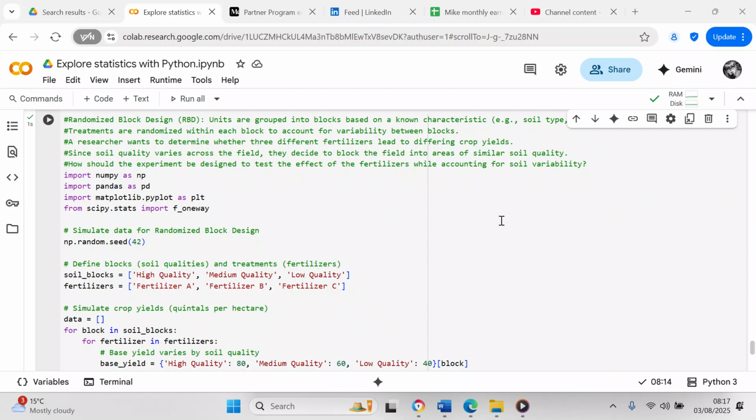This video is going to be about experimental design again, and what we're going to be talking about is randomized block design. In randomized block design, units are grouped into blocks based on known characteristics, and treatment is randomized within each block to account for variability between blocks. So we've got a practice question that we're going to go over to demonstrate randomized block design.